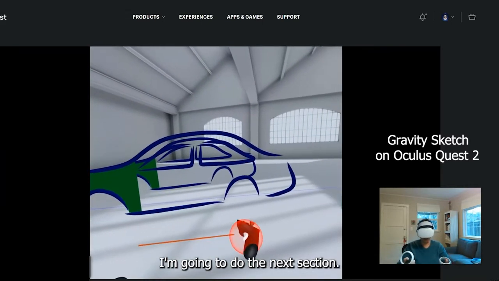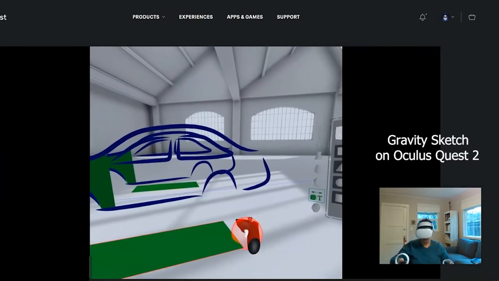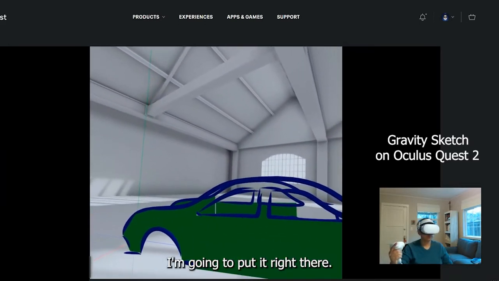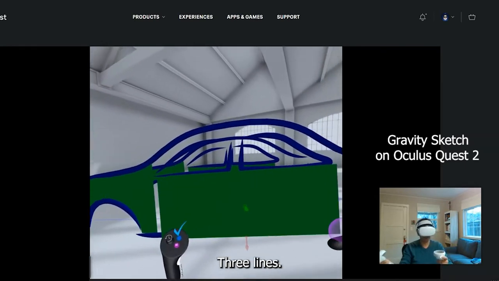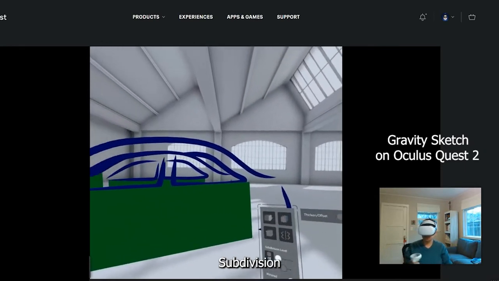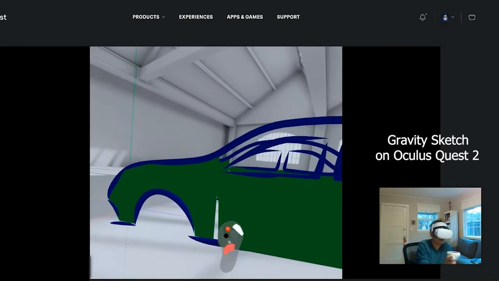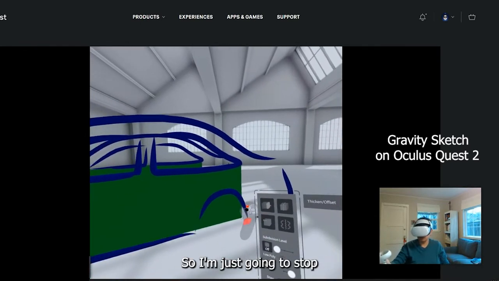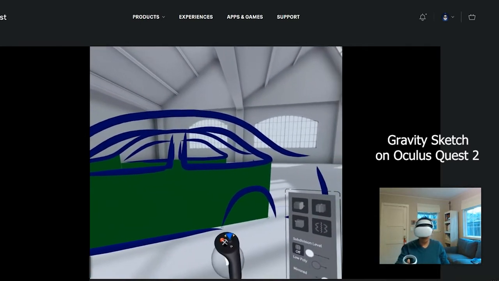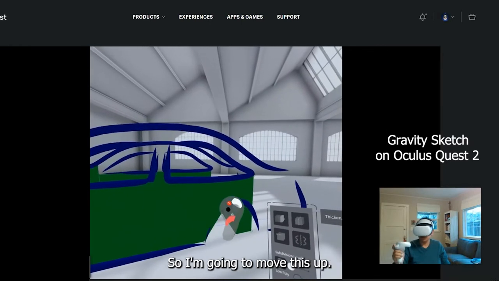I'm gonna do the next section. Oops, that was too small. So I'm gonna do it again. I'm going to turn it. I'm going to put it right there. So I'm going to grab it, three lines, subdivision. I'm going to put it right there, right there. And this is more flat, so I'm just going to do it really fast. Oh, okay, that one right there, another one right there. So I'm going to move this up.